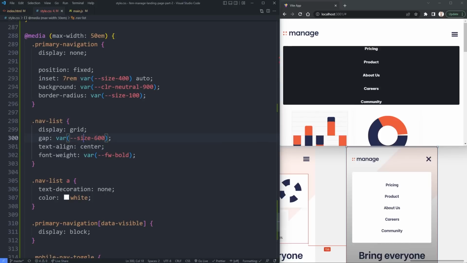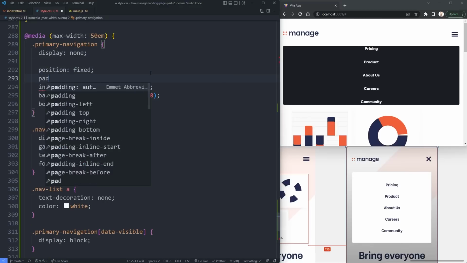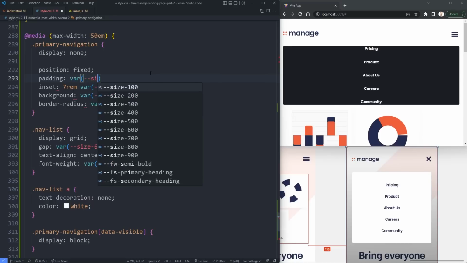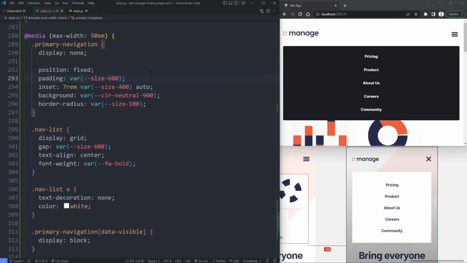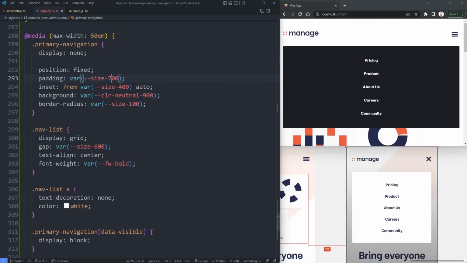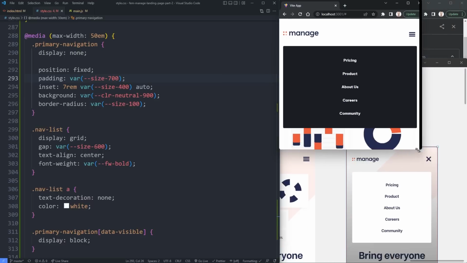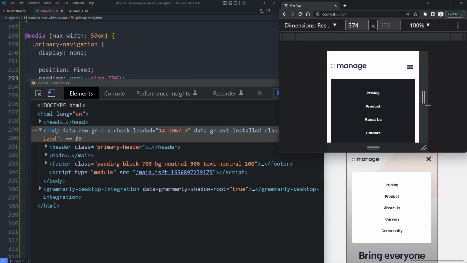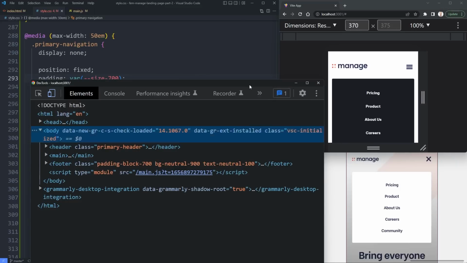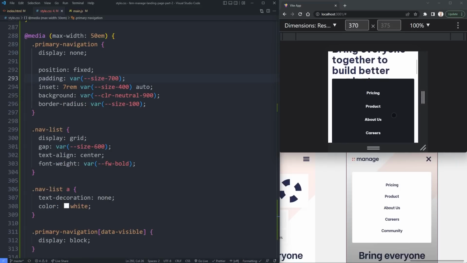So that's good. If I have my gap of 600, I also want to then say this is going to have inset, we'll do the padding here, padding of the same var size 600. And it actually looks bigger on the top and bottom, eh? We'll do an 800. 700? Perfect. And obviously they look different right now, but part of that I think is just because the screen is open, right? If this is narrower, it's going to look much more similar, and of course the colors are wrong. But I think overall that's looking pretty good.